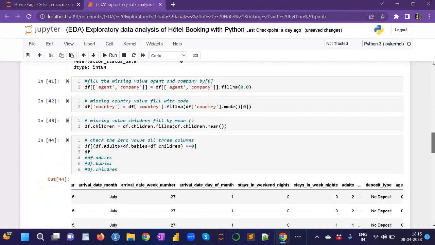Next, if I also show you, if you give df.adult, you can use all of this and understand easily.